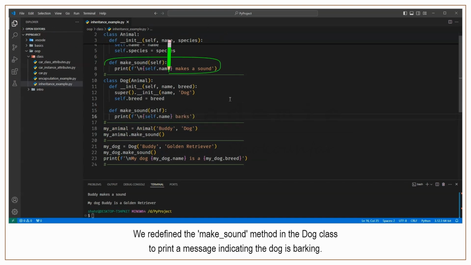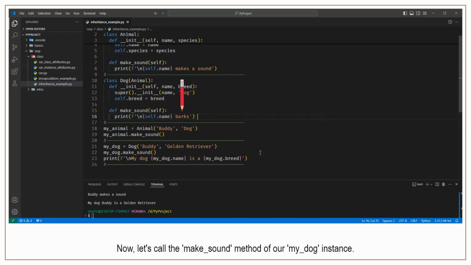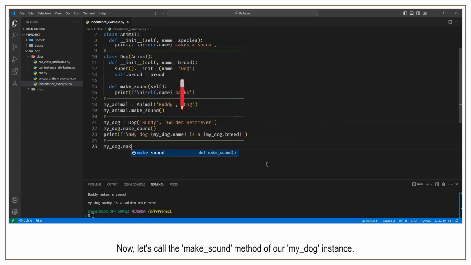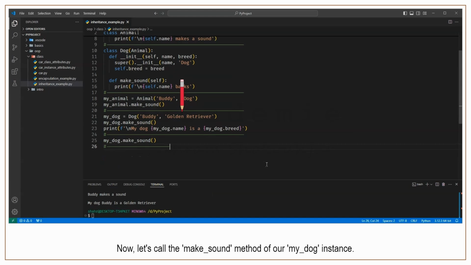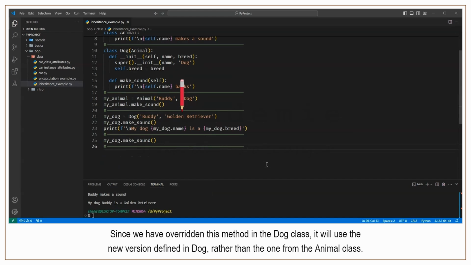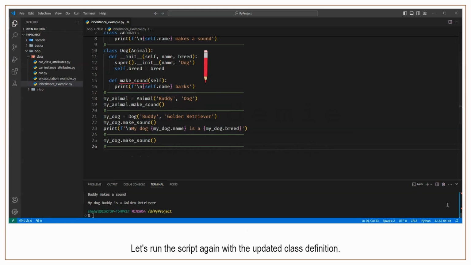We redefined the makeSound method in the dog class to print a message indicating the dog is barking. Now, let's call the makeSound method of our myDog instance. Since we have overridden this method in the dog class, it will use the new version defined in dog, rather than the one from the animal class. Let's run the script again with the updated class definition.